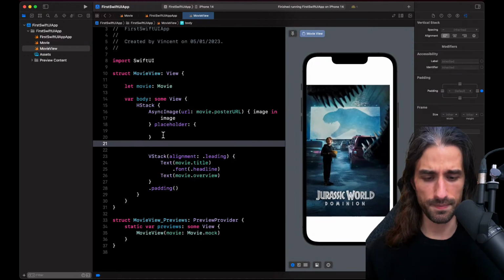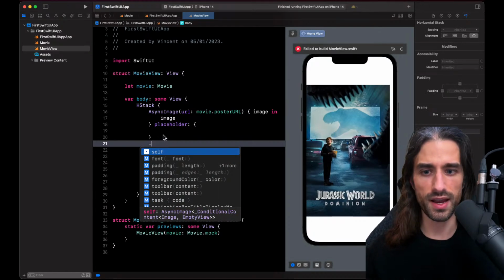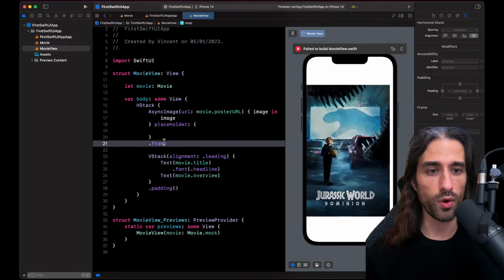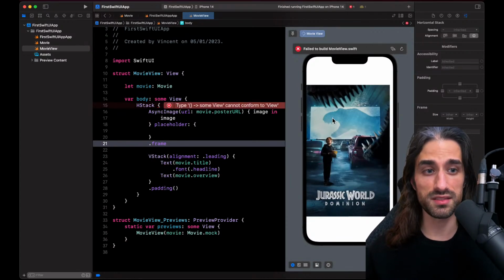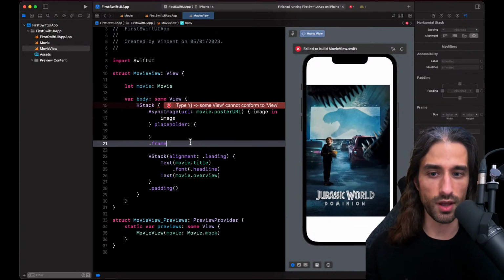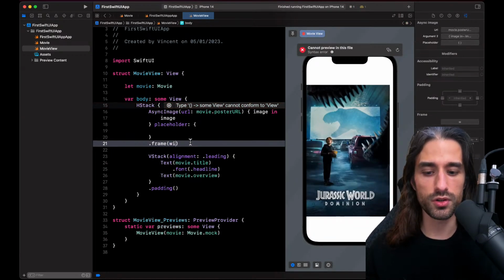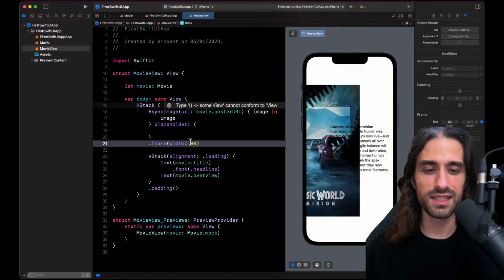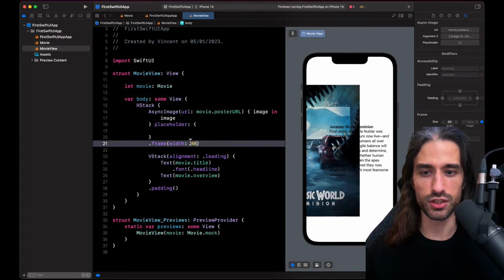First, I'm going to say, okay, what's the maximum width I want the image to have? I want it to have a fixed width, actually, that will be, let's say, 80 points. So for that, I use the modifier frame. This modifier allows me to specify a size that the image will take. Right now, the image is taking all the space it needs to display, and I'm going to tell it, no, you no longer take all the space needed to display the image. Instead, you're going to take 80 pixels to display the image.